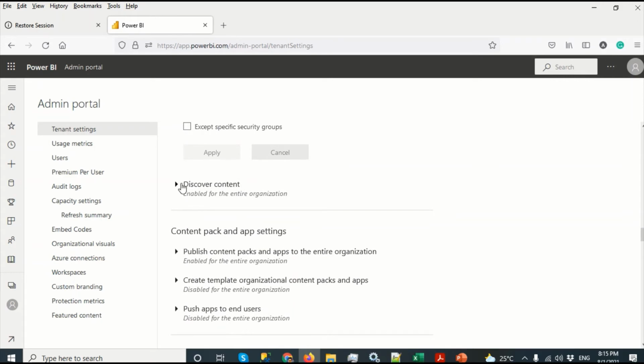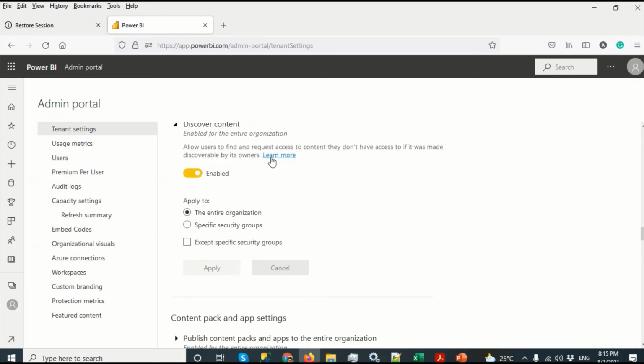Now the next setting, which is discover content. It allows users to find and request access to content they do not have access to, which was made discoverable by its owner. As an owner, I made it discoverable, and now users should be able to discover it. The best thing is this should be enabled for the entire organization, like we have enabled it. The advantage is that users will be able to discover it and ask for access, because in a smaller organization it is very easy to communicate and give access, but in a larger organization it would be very difficult to find all users who need it.